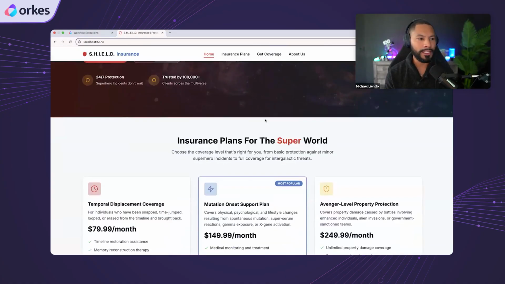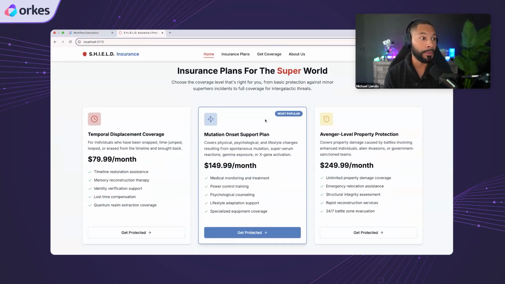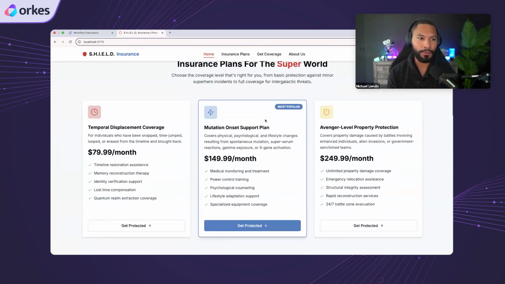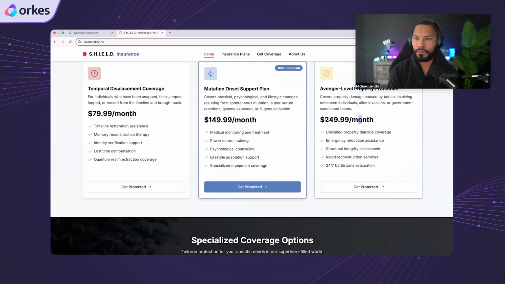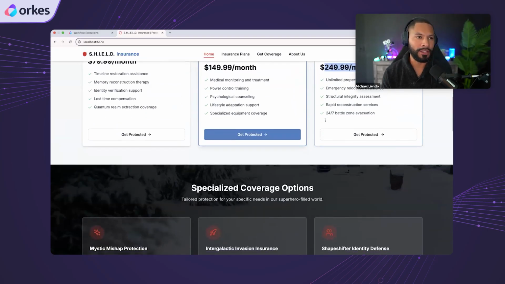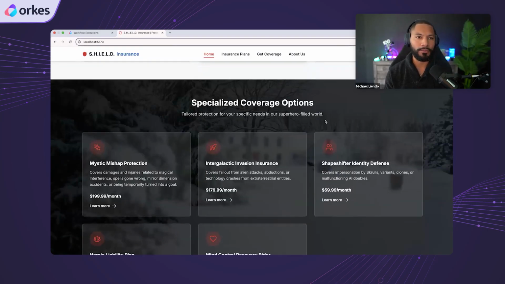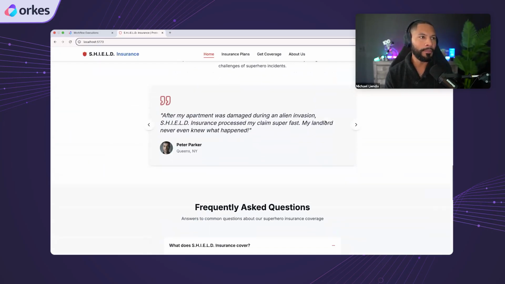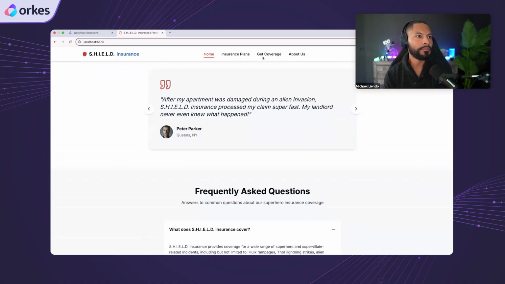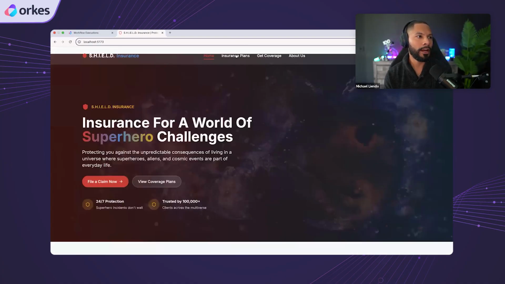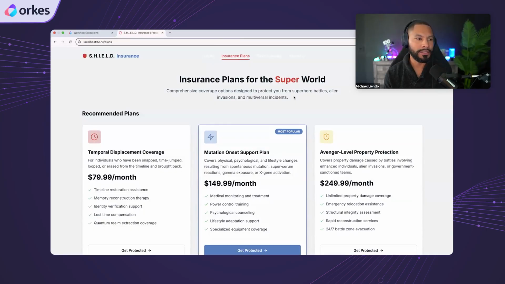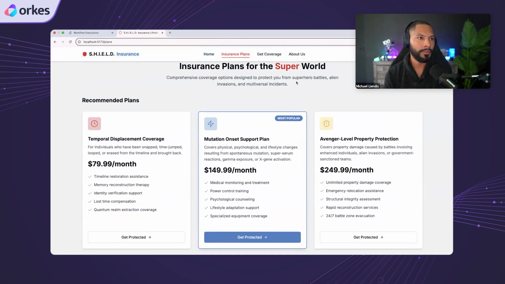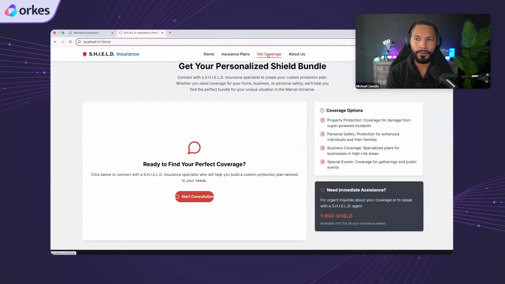Okay. So I can come down here and I can pick up some additional plans, as I was mentioning: mutation onset support, Avenger level property destruction. And these are plans that I would want if I had to deal with the Hulk smashing through my door or my car being thrown at an alien UFO, right? As we come through here, I can check out the plans and get additional information on them, or I can also get coverage.